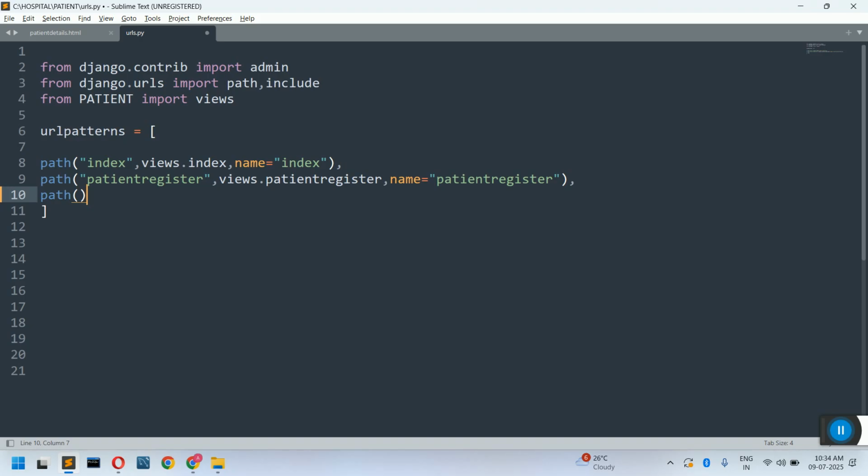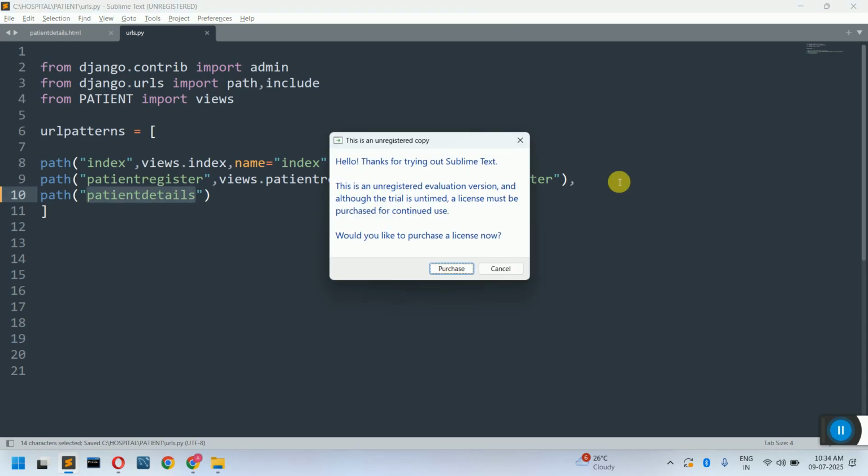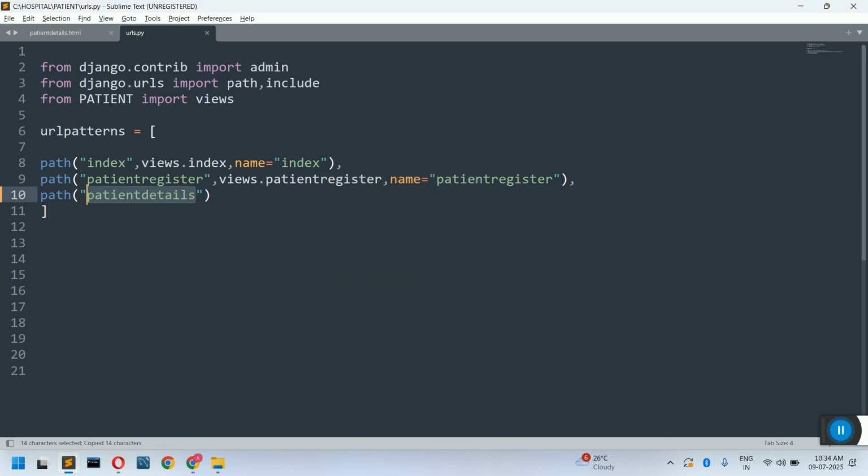So in this path, here we will be creating a path, call it patient details. The same name that I have given for the HTML page, I am taking the same name here, and after that, separated by comma, views dot the name, that is, I am again using the HTML page name. And after that, separated by comma, name is equal to the same. So all the three places it will be the same: patient details, and patient details. Patient details is the name of the HTML file that we have created.